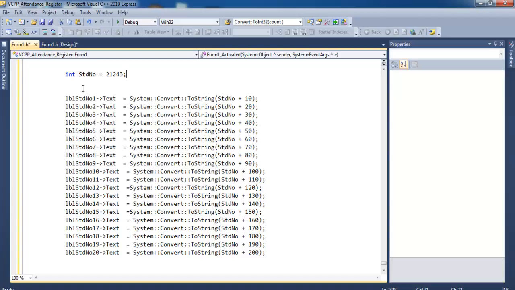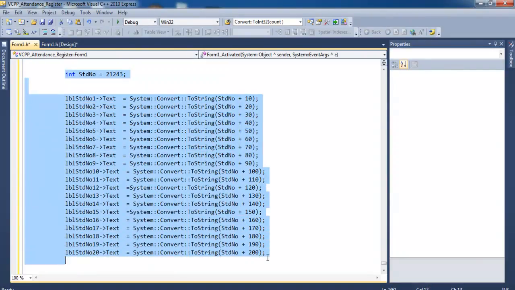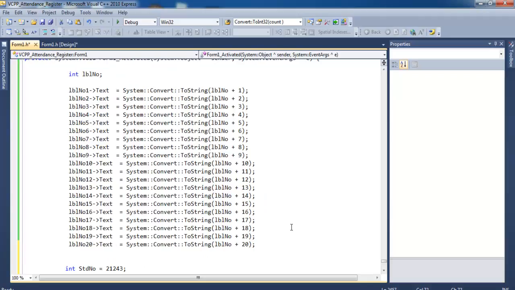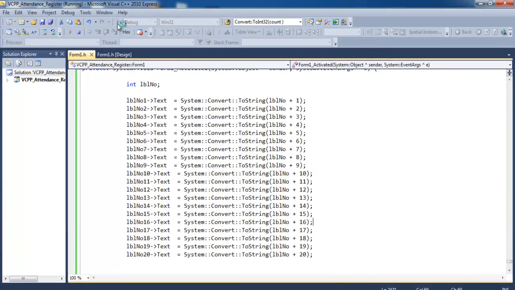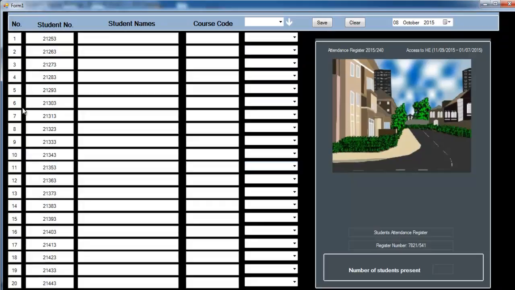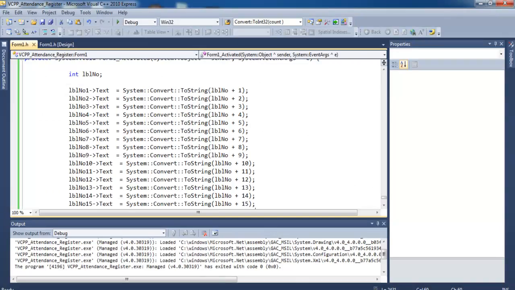Those are the lines of code. From here down, we generate the student number. You can see the variable I declared for the student number, and this is the variable declared just to number that. So if I debug, run, that's what you will see. That's the student number. The next thing is just to populate the name and the course code. Let's do that.